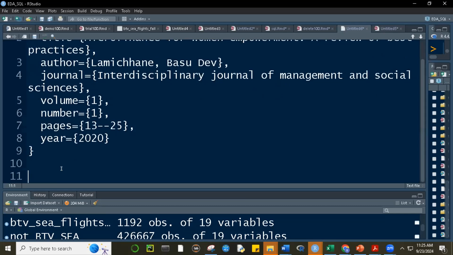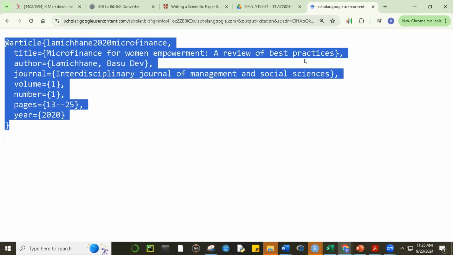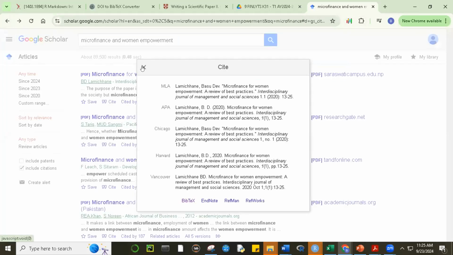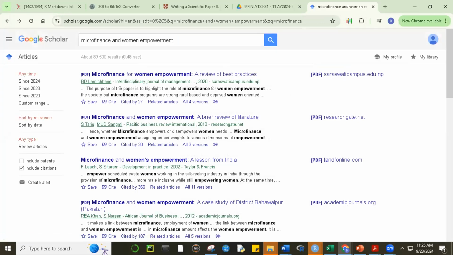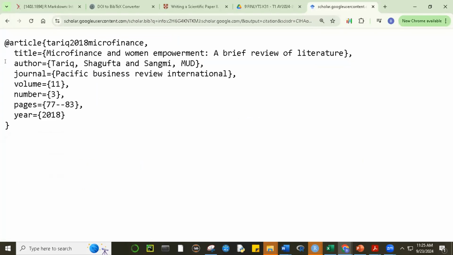Okay, and then proceed, class. Let me go back and maybe use this one. This is 2018, so still acceptable. Cite once again. Okay, BibTeX. @article Tariq 2018 Microfinance. So this is the title, etc.